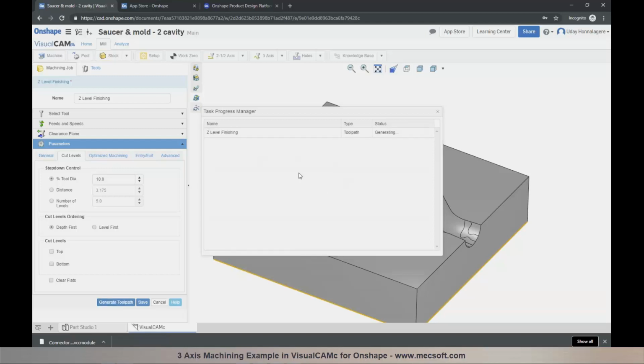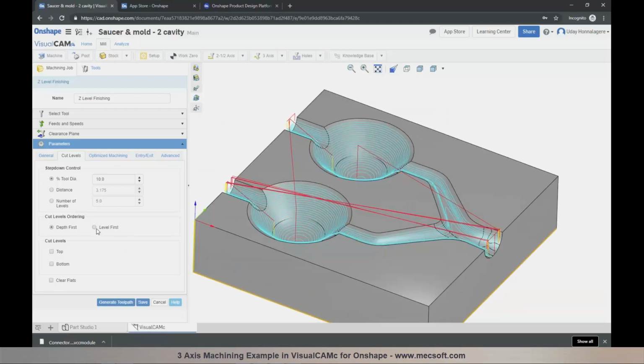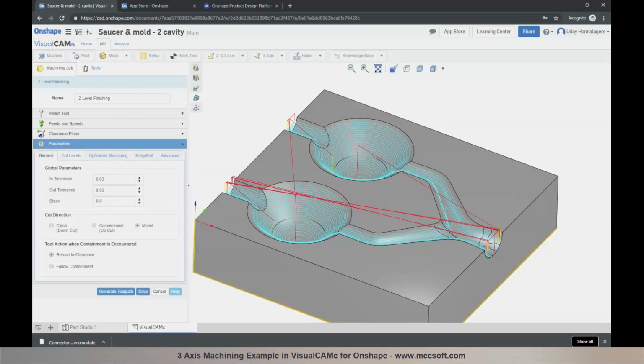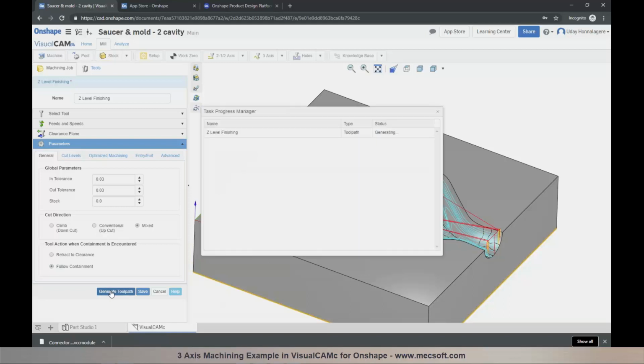And you can see the task progress manager shows the status. It's generating the toolpath. Once the toolpath has been generated, it's receiving the data. Once the data has been received, you can see the toolpath right on your screen. Any change that you make in here will automatically be updated. So I can change the tool action control from retract to follow containment. Selecting generate will update the toolpath, and you'll see it'll minimize a bunch of these retract and transfer motions.